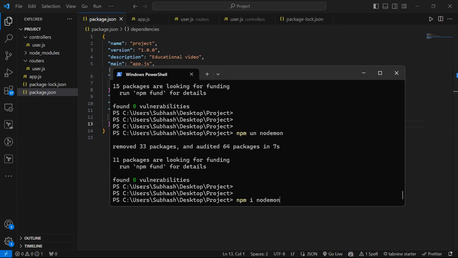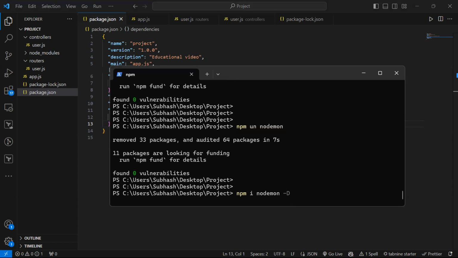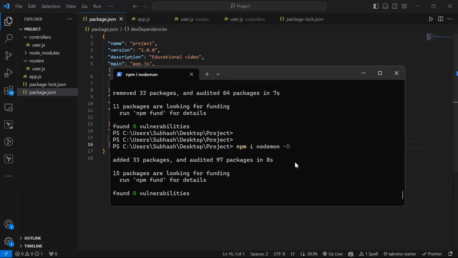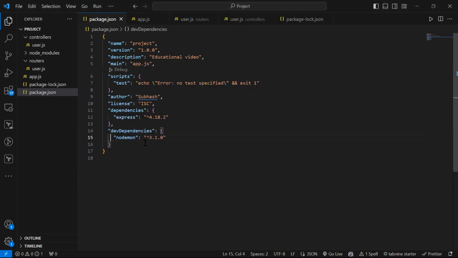After npm install nodemon, just add this flag -D. If you add it, it will add it into your dev dependency, so that our application will know it is only needed during the development process, and it won't be used during our deployment phase. See, you can see it is added into the dev dependency over here.